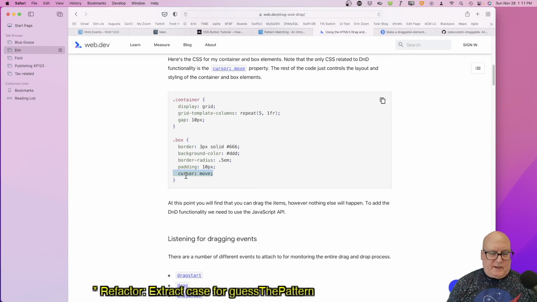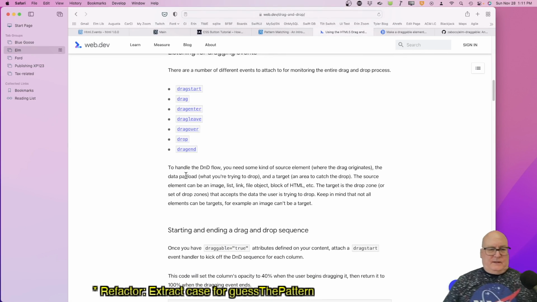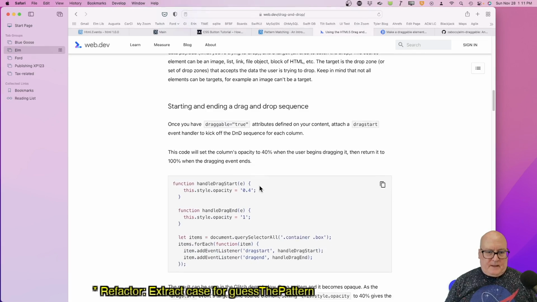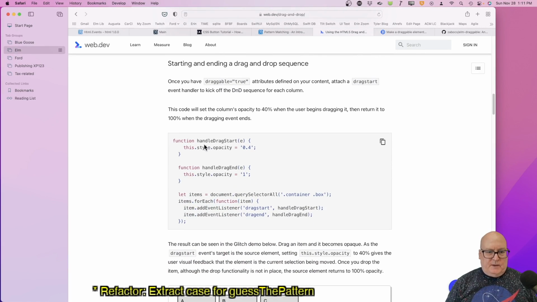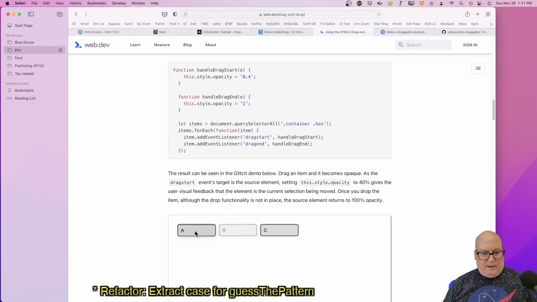Okay, so they put cursor move like we did, and then you attach to listen for things. Now this is HTML5. I'm okay if it's kind of restricted to modern browsers, but this has nothing to do with Elm. I mean, we have to provide our own Elm management of this stuff. Okay, so what this does is a series of changes. So he makes handle drag start change the opacity, and drag end change it back. So it gets lighter. And then when I release, it turns the color back and puts the object back. Okay.